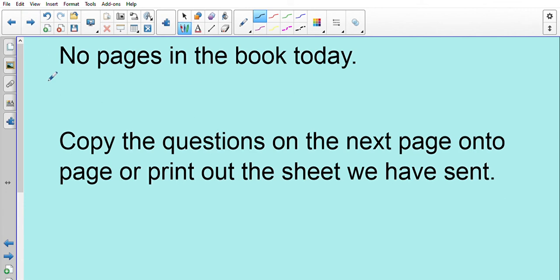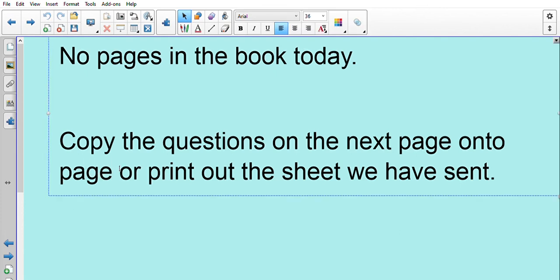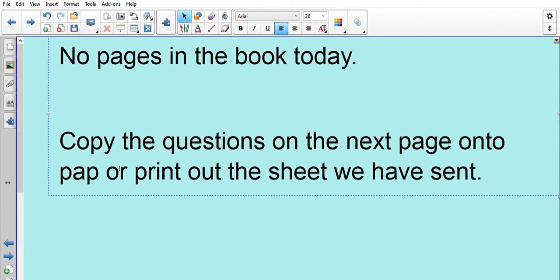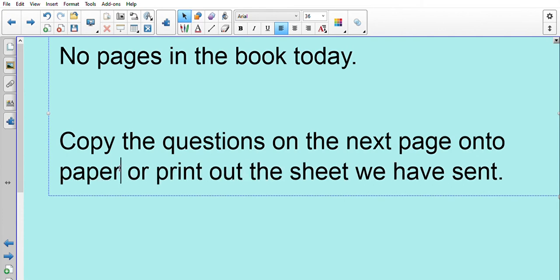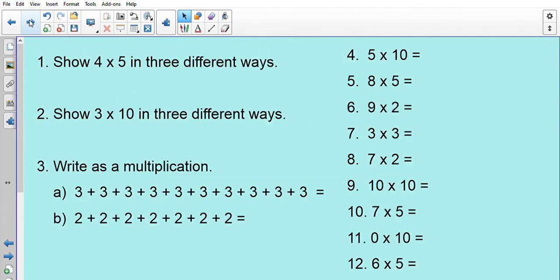So we're not doing any pages in the book today. Instead, I'd like you to copy the questions on the next page onto a page of your own. Okay, so that should say copy the questions on the next page onto paper. Or you can print out the sheet we've sent. I've sent you a sheet as well, and the sheet's on Dojo, or if you want to, you can just copy these questions.